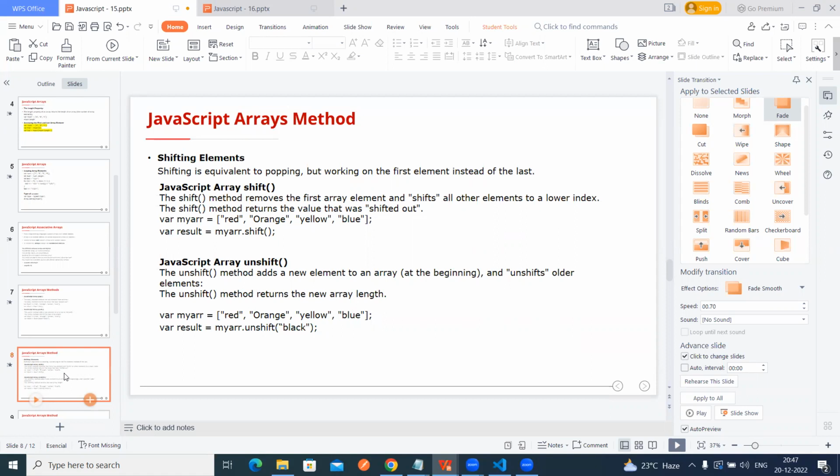The shift method removes the first array element and shifts all the elements to lower indexes. If you delete the first element, then the second element shifts to the zeroth position, the third element shifts to the first position, and the fourth element shifts to the second position.